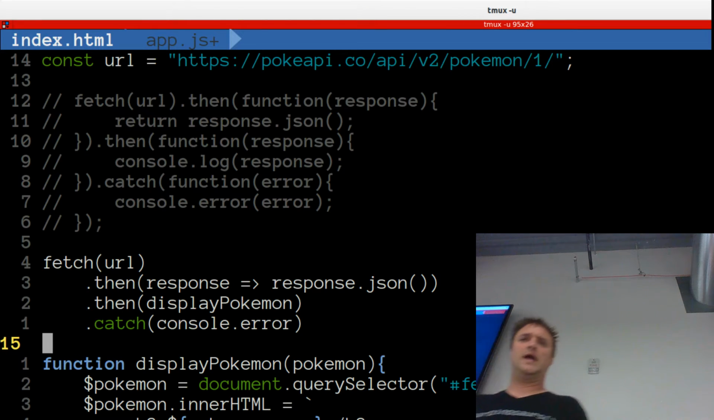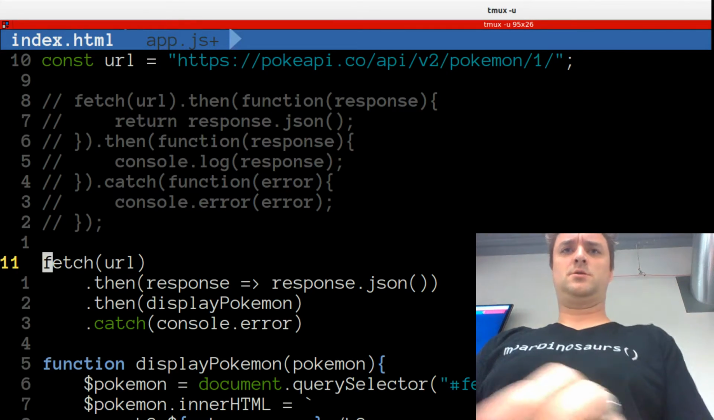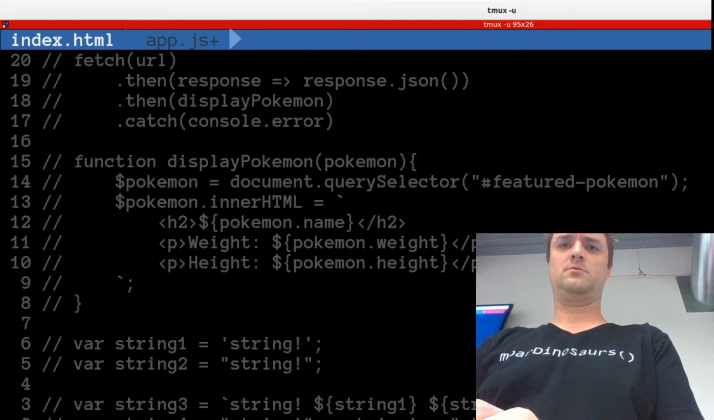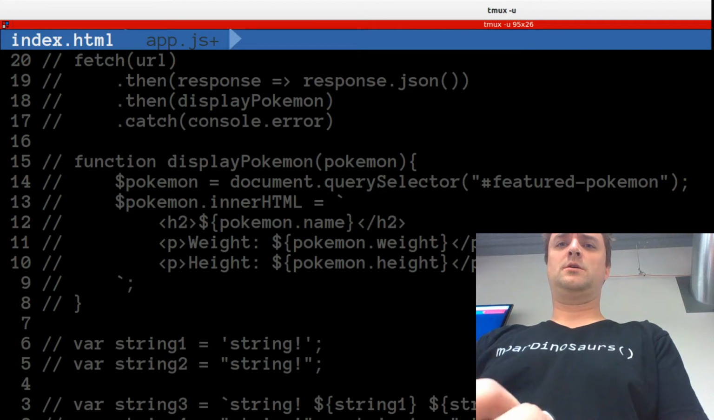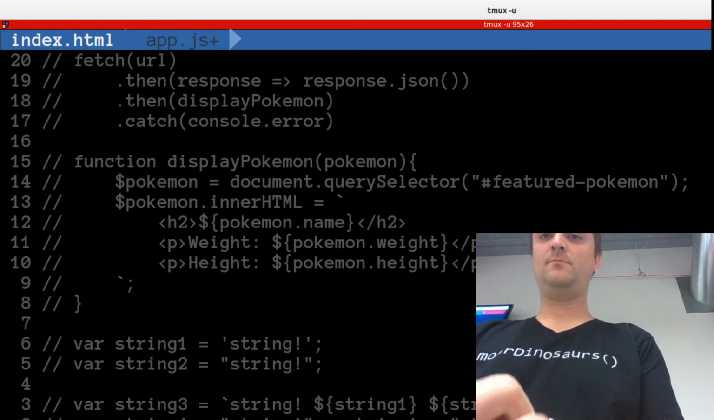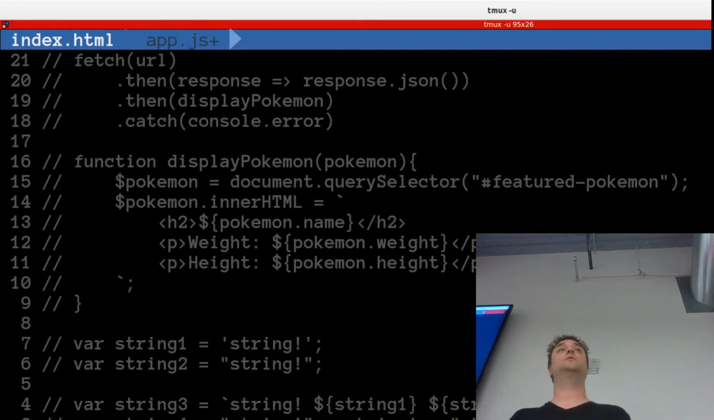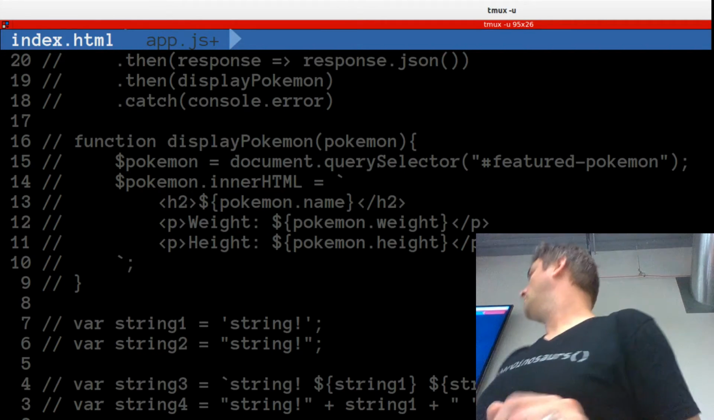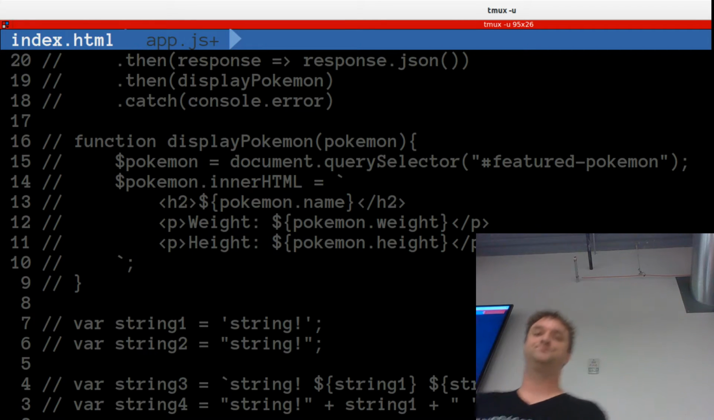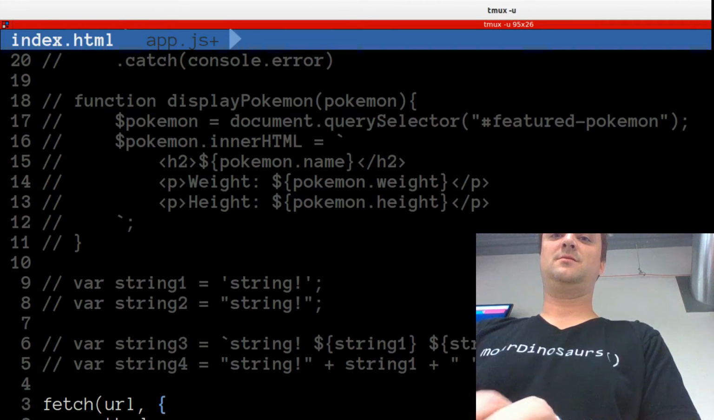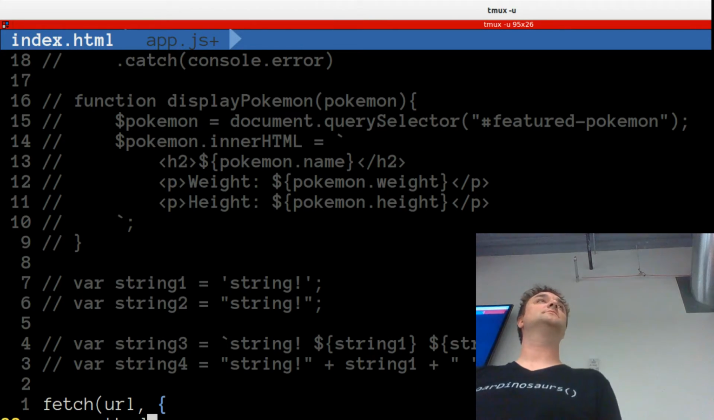So how this works, wipe, comment all this out, starts the same way. I'm gonna fetch to a URL. However, I'm gonna pass a second argument in. This argument is an object. So, huge shocker, I need the method, headers, and body. Method, headers, body. And now I need to assign these some values.